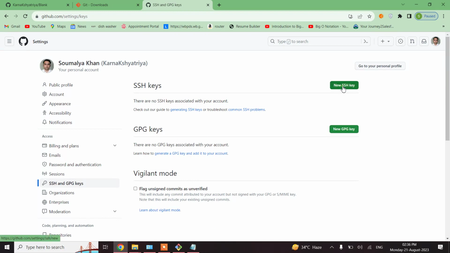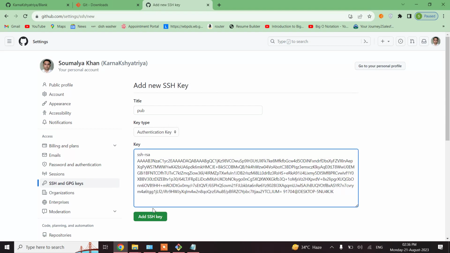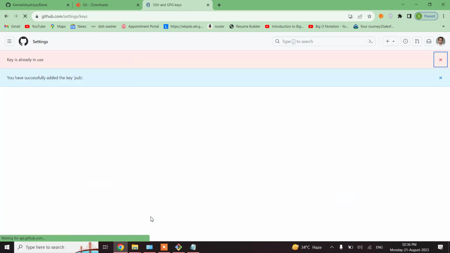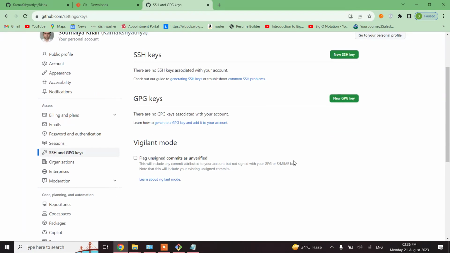So new SSH key. Let me name it again, say pub, and let me paste it. Add SSH key. Let me see. Key is already in use. You have successfully added the key pub. Okay, so it is not letting me add the public key.